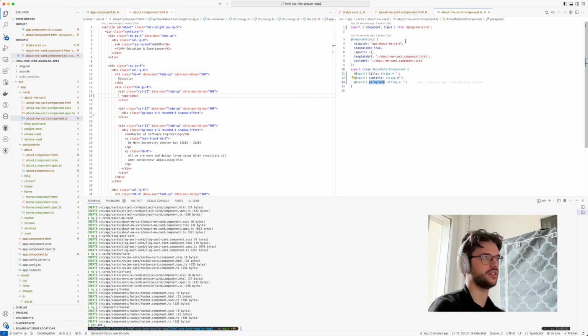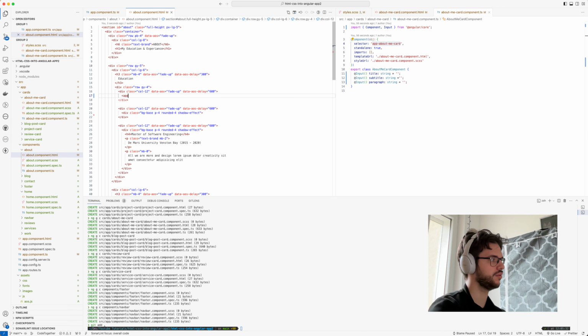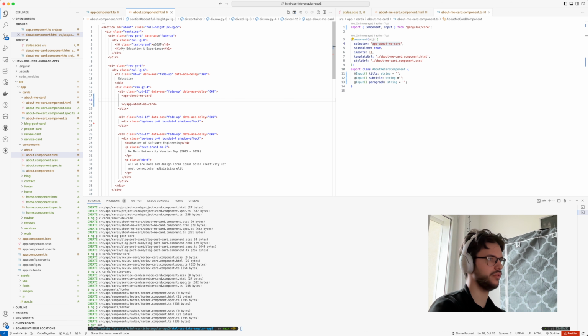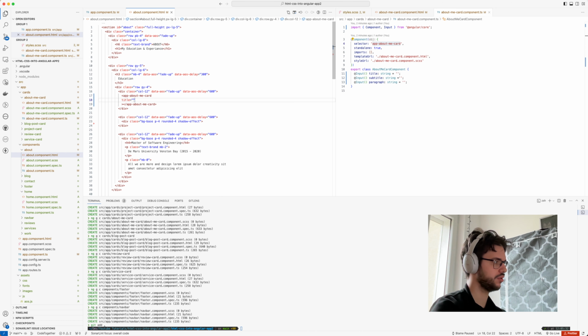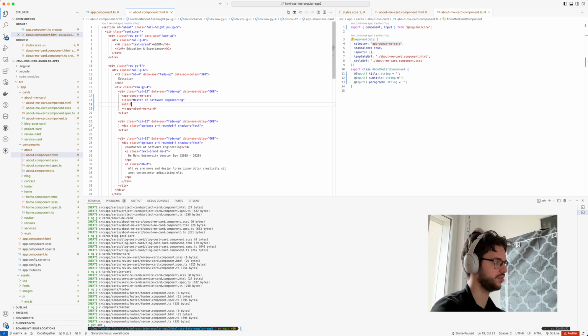Let's copy our directive. I don't want to accidentally make a mistake. This directive takes 3 inputs. First would be title. Title is this. Then we have subtitle. And the last thing, paragraph.